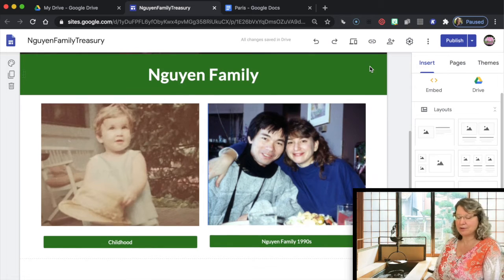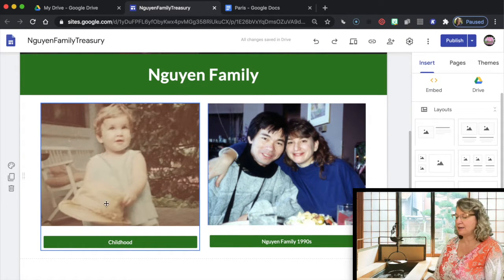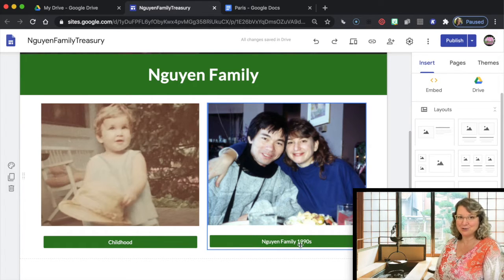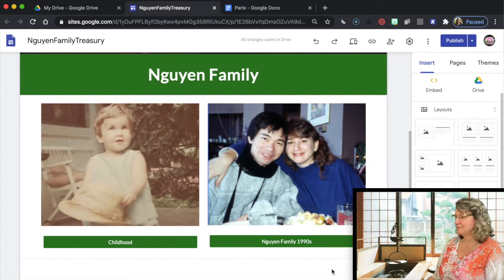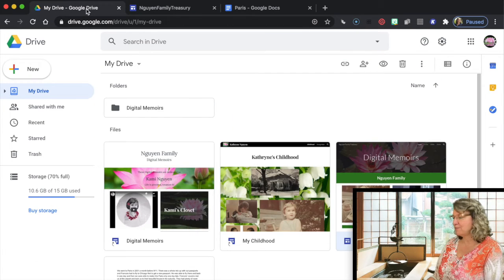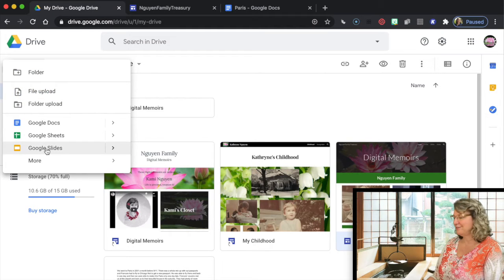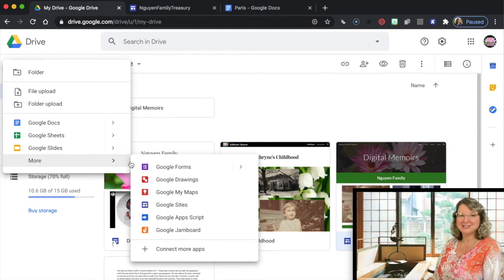And I set up a link, a button right here to my childhood Google site and to our 1990s Google site. And now I'm going to show you how to create another one from scratch, and then we will also connect that up with a button. So I'm going to go back here to Google Drive, press on New, More, Google Sites.